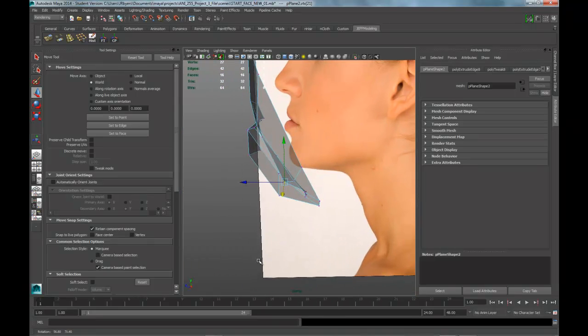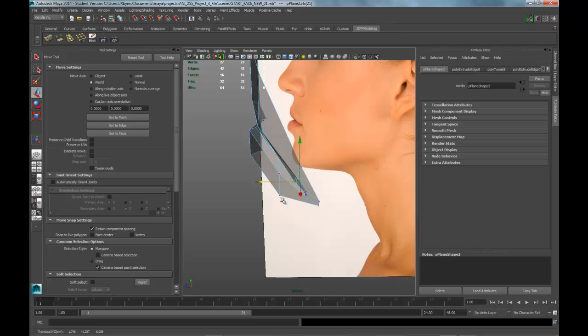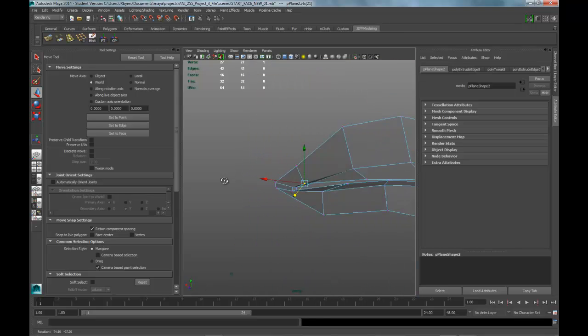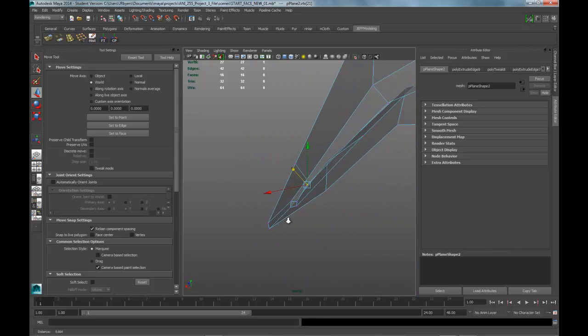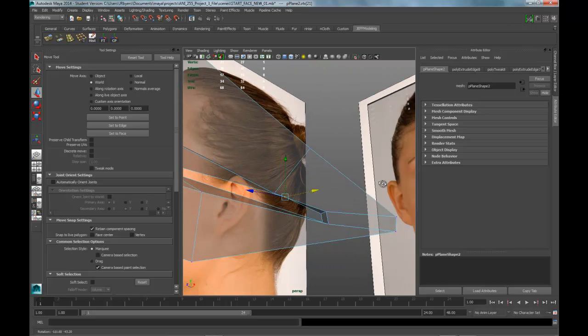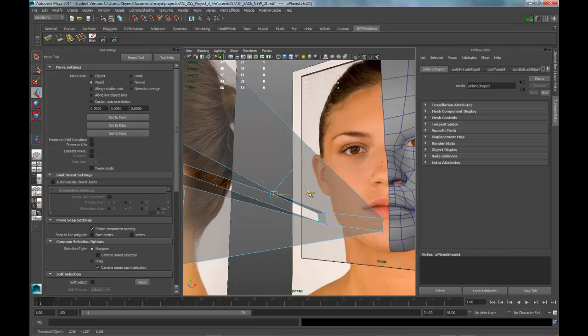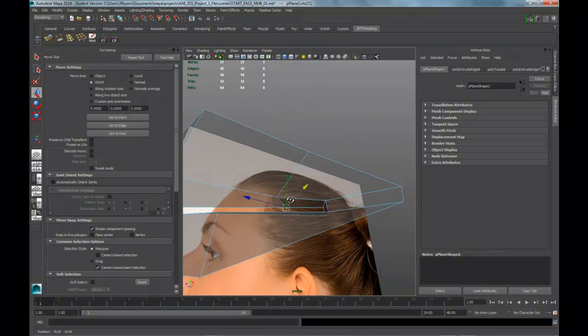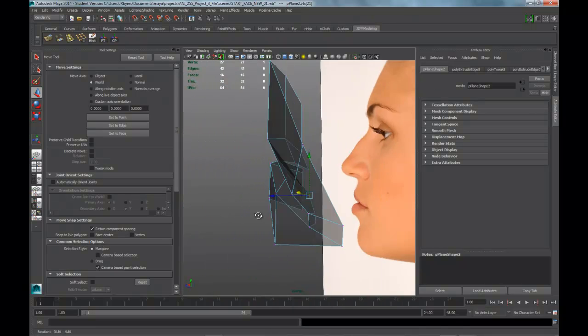Now this is being pushed out now. Let's go ahead and push that back in. Okay. We're going to line that up a little bit more. There we go. Okay, so we get something like that.